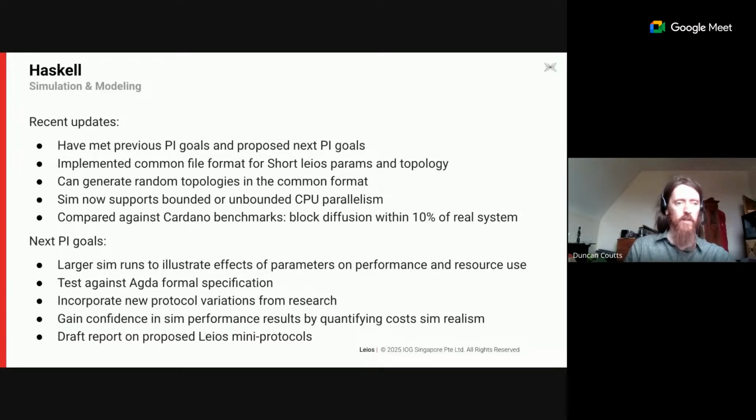We've been synchronizing with the Rust and DataQ simulation models on common file formats and sets of parameters, so that the different implementations can share those inputs, so that we can get closer to comparing like with like, particularly the sets of parameters. We can also now generate random topologies in the common format. Historically, our simulation always worked with randomly generated topologies, but we now have support for reading in specific topologies and exporting the ones that we generate.